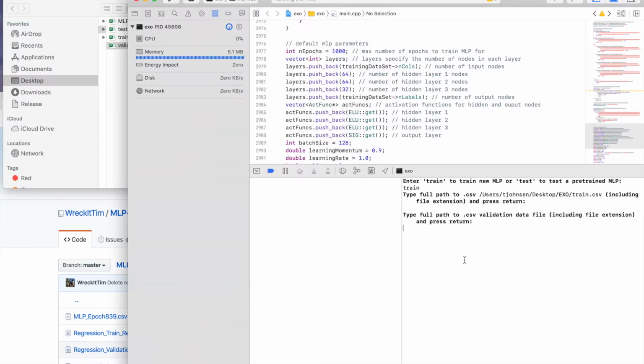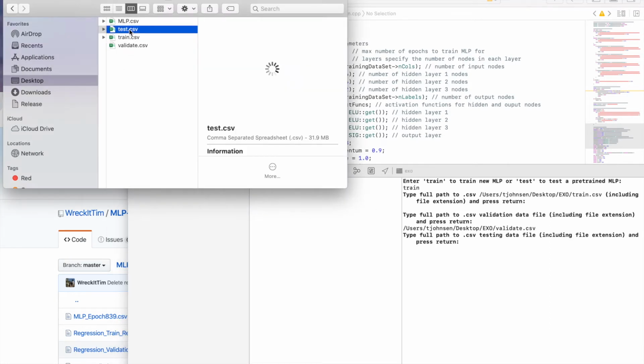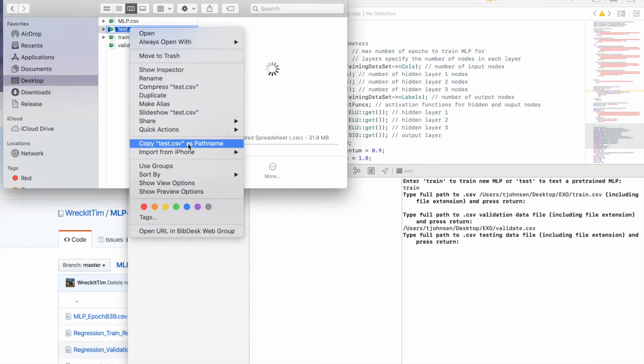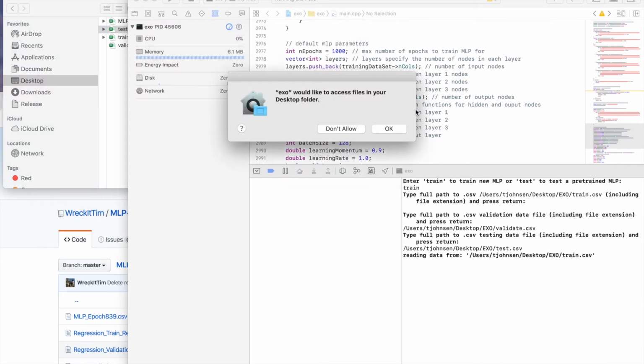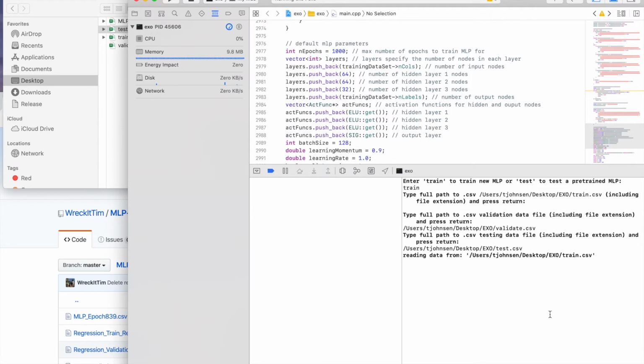Go ahead and copy this path, paste it in here, and now it's asking for one for testing. So the final one is testing. And these are big files, so they'll take a couple seconds to load. Yeah, you can access my files.